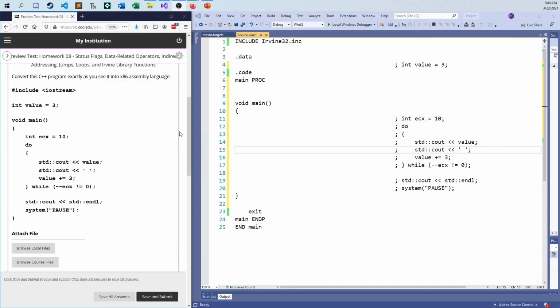So here is the problem. Basically, this is just a big loop that prints the numbers from 3 all the way up to 30, inclusive on both ends, counting by 3 every time. And here is the C++ example, which you could run through IDE 1 or Visual Studio or any compiler at any time, and you could see what you're supposed to get for your output.